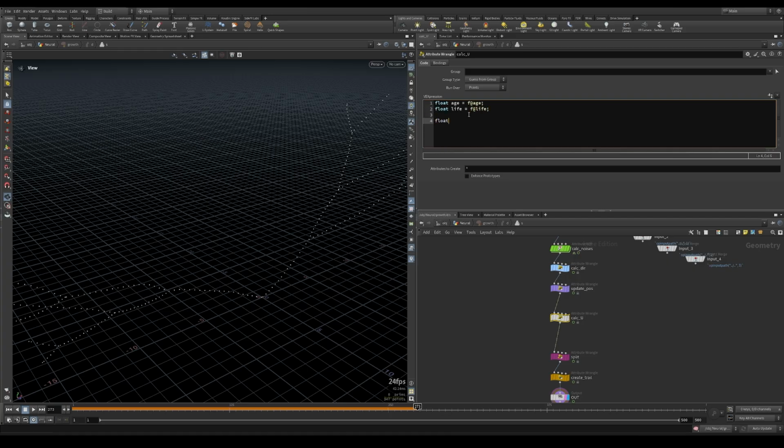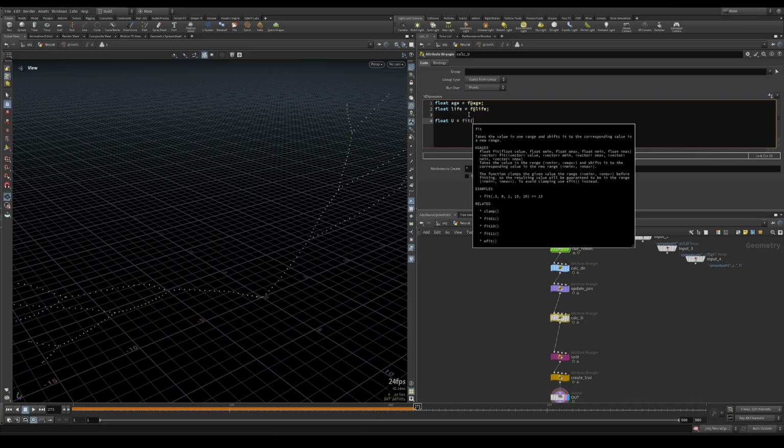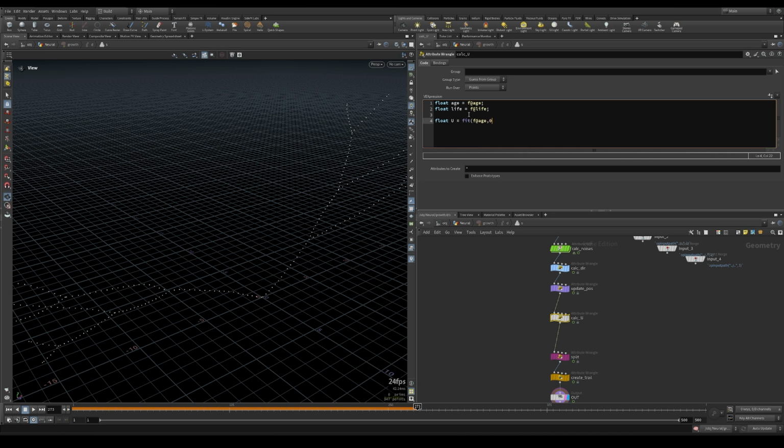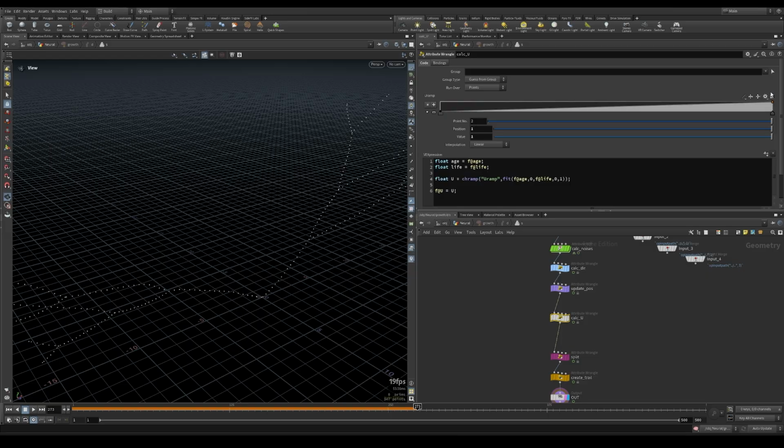And then we want to compute a u variable. So float u will be equal to a fit, and we want to fit the age between 0 and the life, and going from 0 to 1. We also want to remap all of this, otherwise it won't make sense. So chramp, uramp, and another parenthesis here. Let's bind it to an attribute, so f at u is equal to u, and create this parameter here.